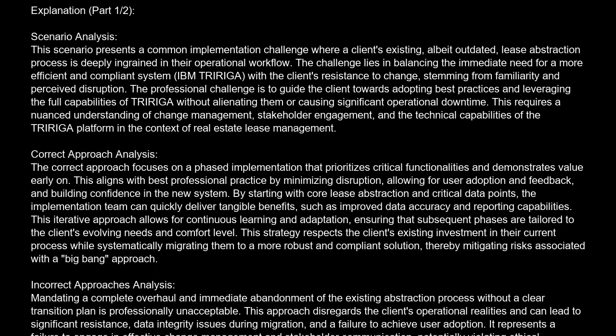The correct answer is C. Implement core lease abstraction functionalities and critical data points first, demonstrating tangible benefits and allowing for user familiarity before introducing more advanced modules and complex workflows.